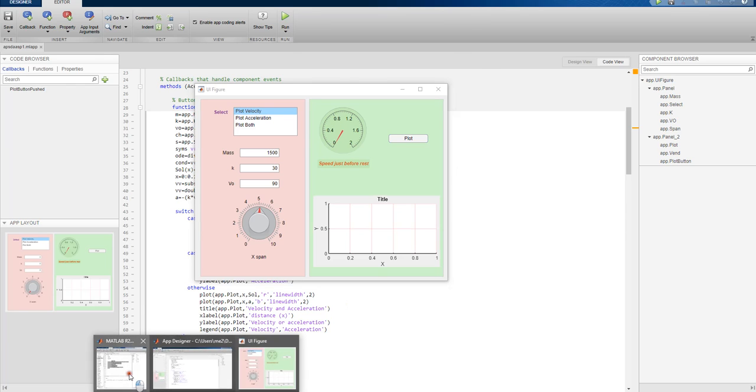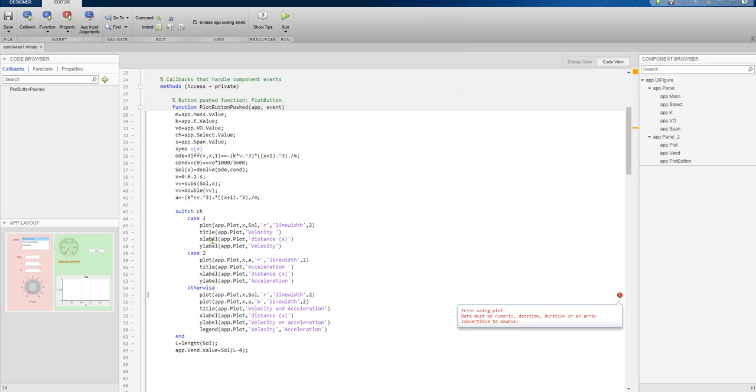Do we have an error? I don't think so. We have an error. Yes, the error says the data must be numerical. Plot x with solution. Yes, we forgot. We have to plot x with VV. So here we have to change it to VV, and here we have to change it to VV like this. Very good. Run again.